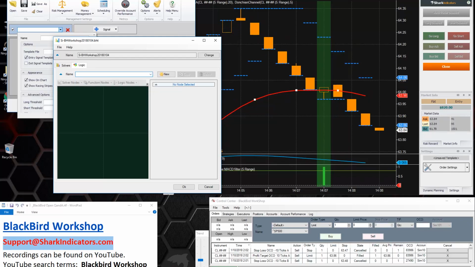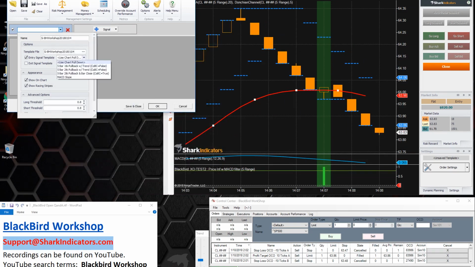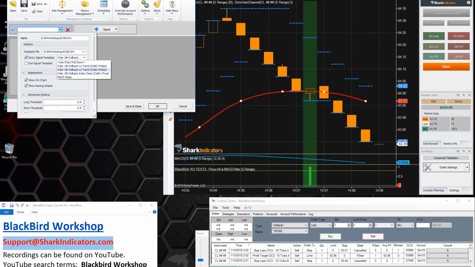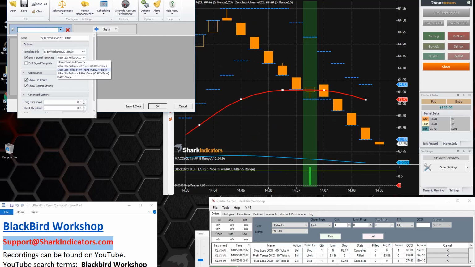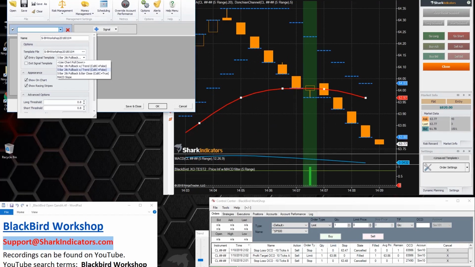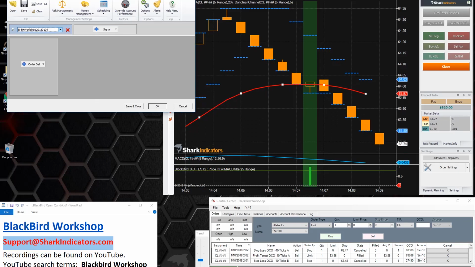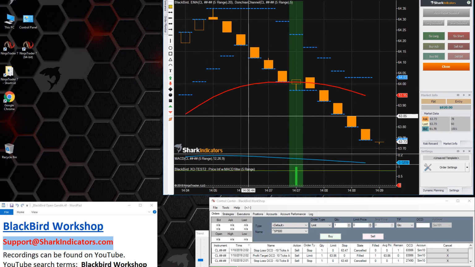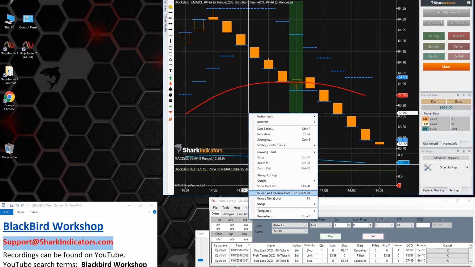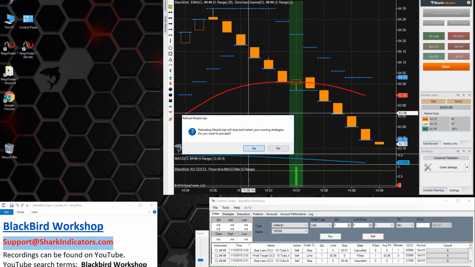All right, so let's click OK, and let's plug in our signal. I'm just going to build a BlackBird order set that's going to use the 2-tick pullback to the Donchian Channel. So in other words, actually what I'm going to do is refresh the chart so that we get the new BloodHound template loaded.